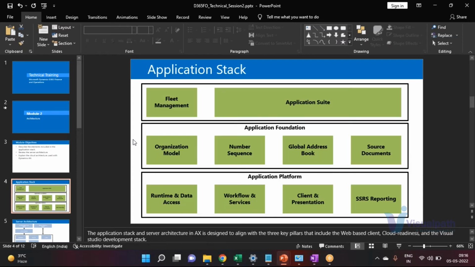So this is the stack, and how it is developed. We mainly have three blocks: the application foundation, the application platform, and the application suite. If you remember, in the last few slides we showed how those models were built, like the application suite, application foundation, and application platform. Why did Microsoft build it like that? Mostly our foundation part, which is our source documents, number sequences, and organization models, Microsoft keeps in the application foundation.